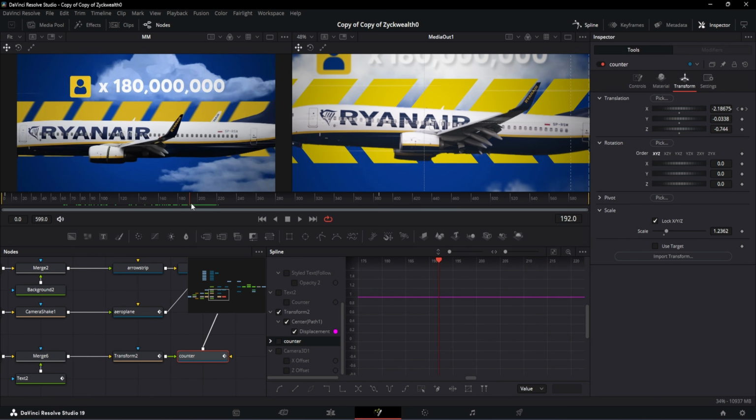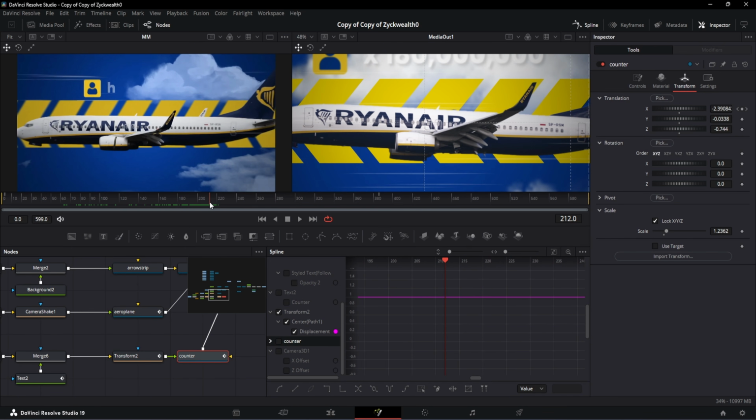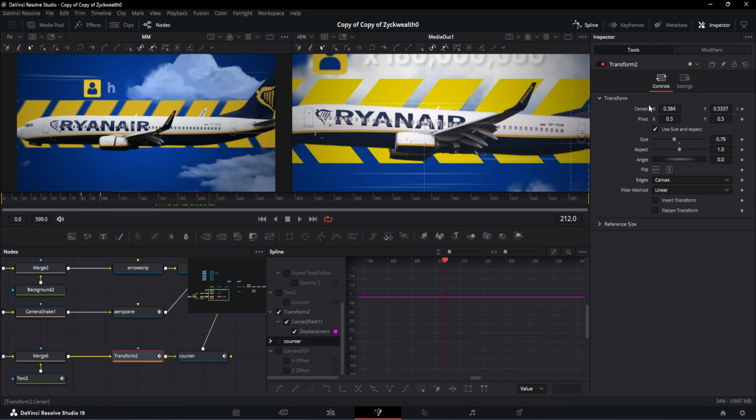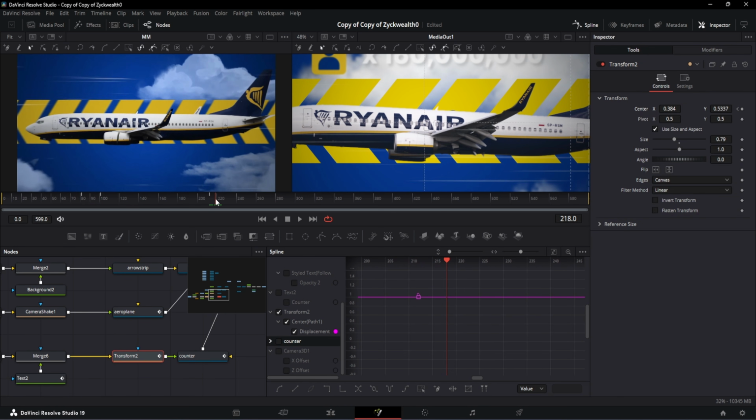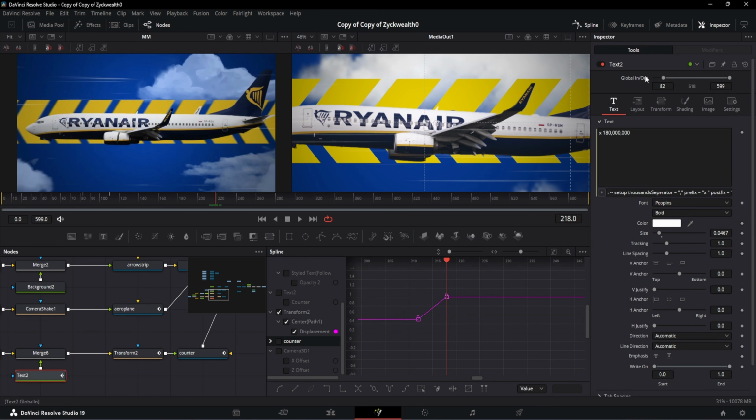The text also goes back down at this keyframe. So on the transformation 2, I'm going to add a keyframe on center X and Y. After that, let's see where the animation ends. So right at this position, I'm going to take it all the way down like this. And also, let's go towards the text node and change the global out value to like 219.